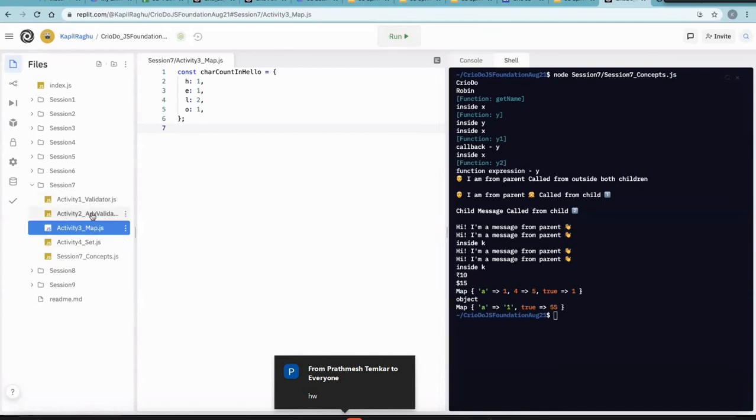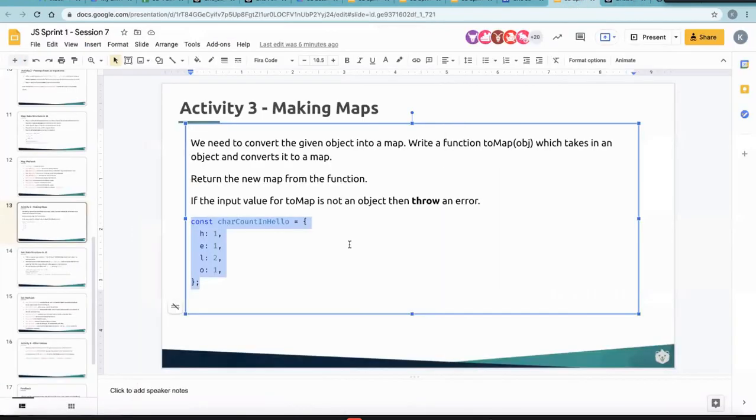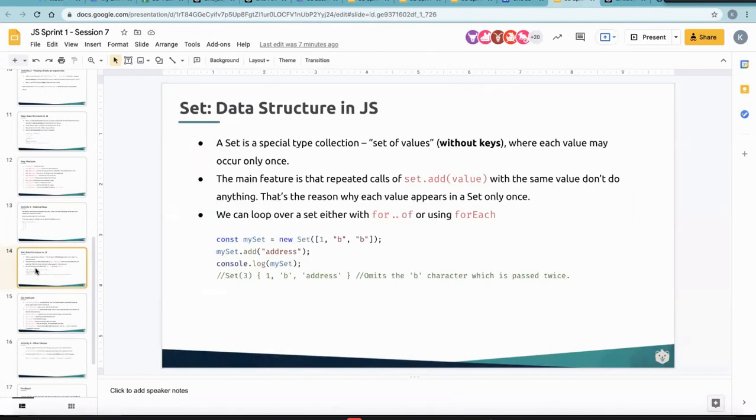So not activity number 1 or 2, but activity numbers 3 and 4, you have to take as homework, okay? Because I will be covering all the concepts here. But I'm feeling tired today.